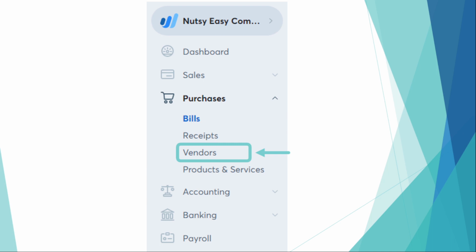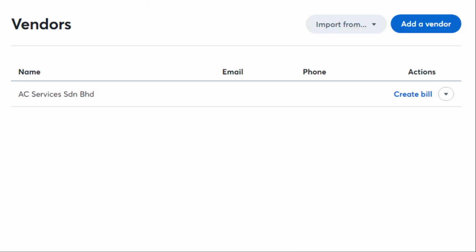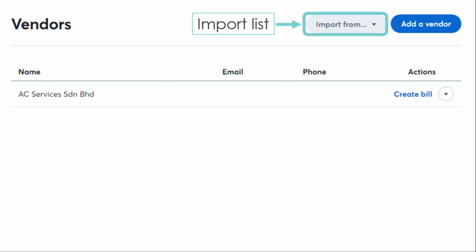The next one is your vendors. Here is the page where it lists out all of your vendors. Just the same as your customers, you can import a list of your vendors, or you can also add a new vendor by clicking on the button at the top right.